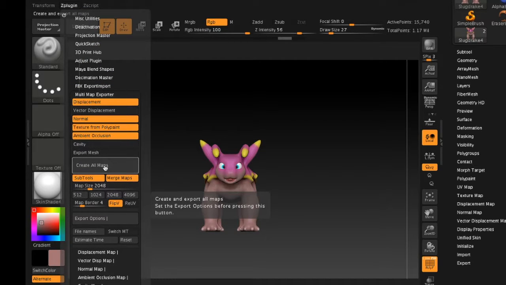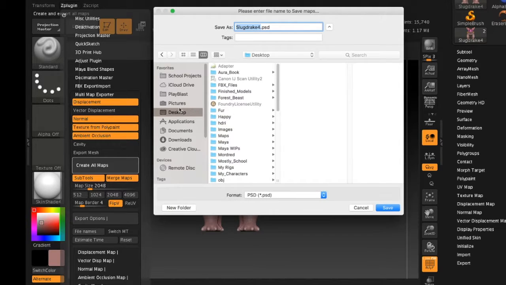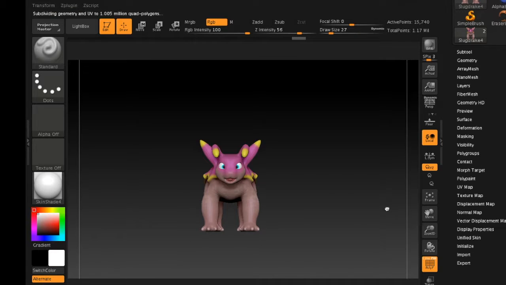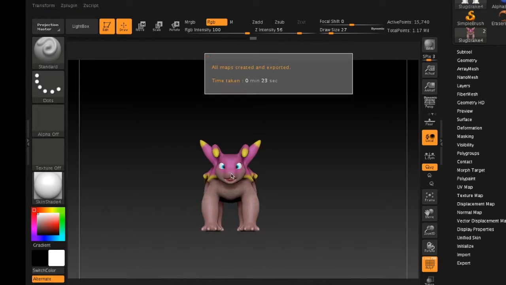Well, back up here, when you click Create All Maps, it'll come up and ask for a location. I've already got a location planned out for mine. It's just in this little folder called Maps. And if I click on it and I go Save, it will actually go through the whole process, and it'll go through the ambient occlusion and all that stuff.